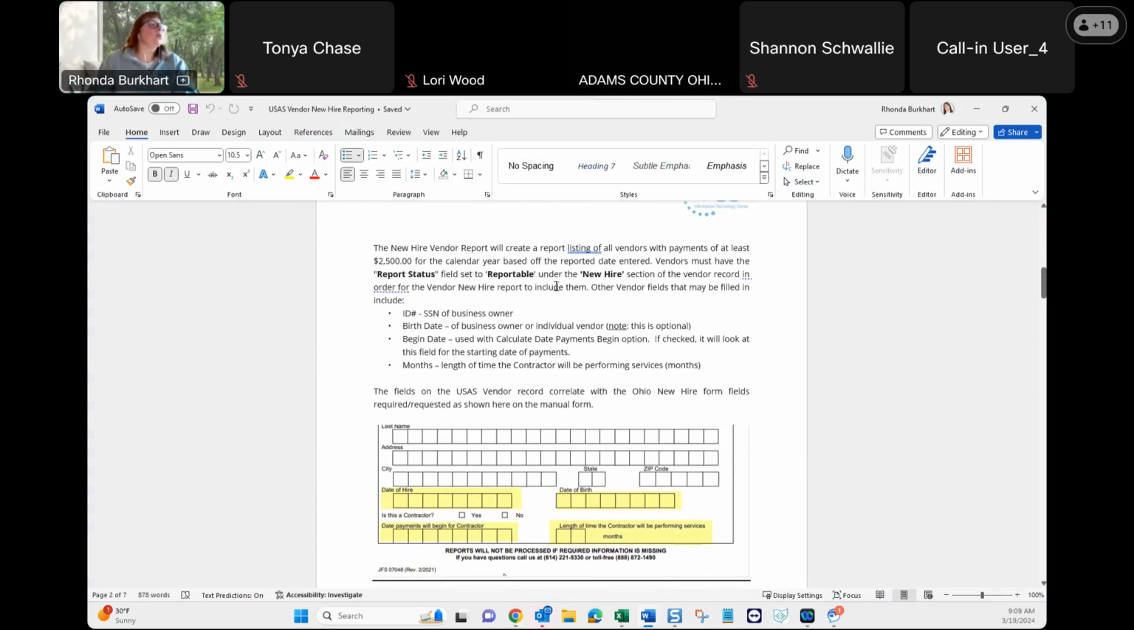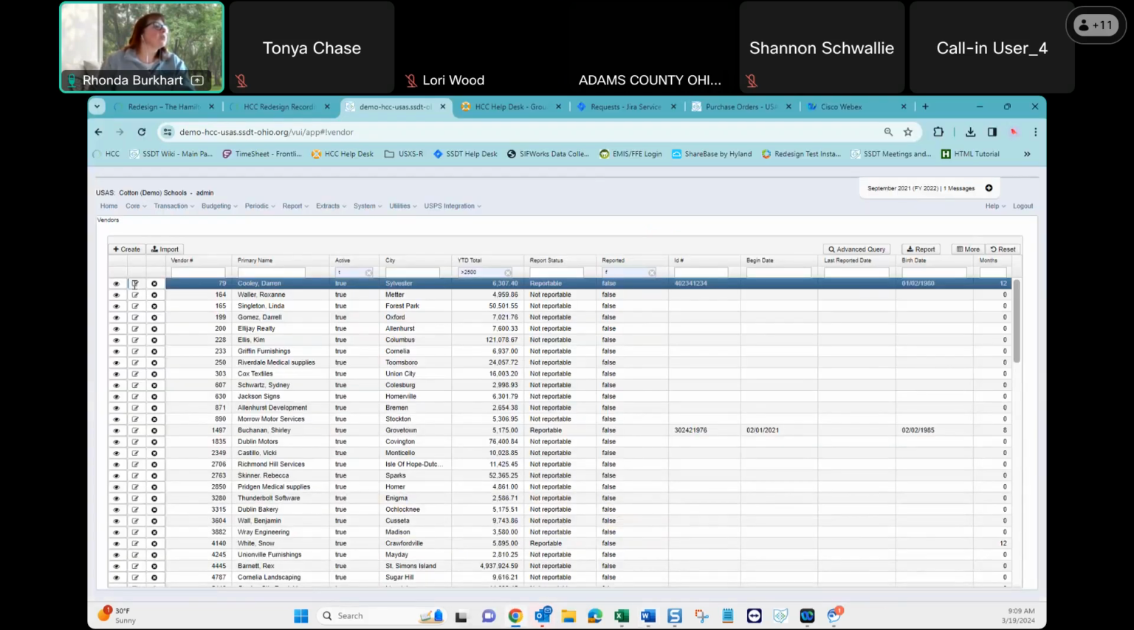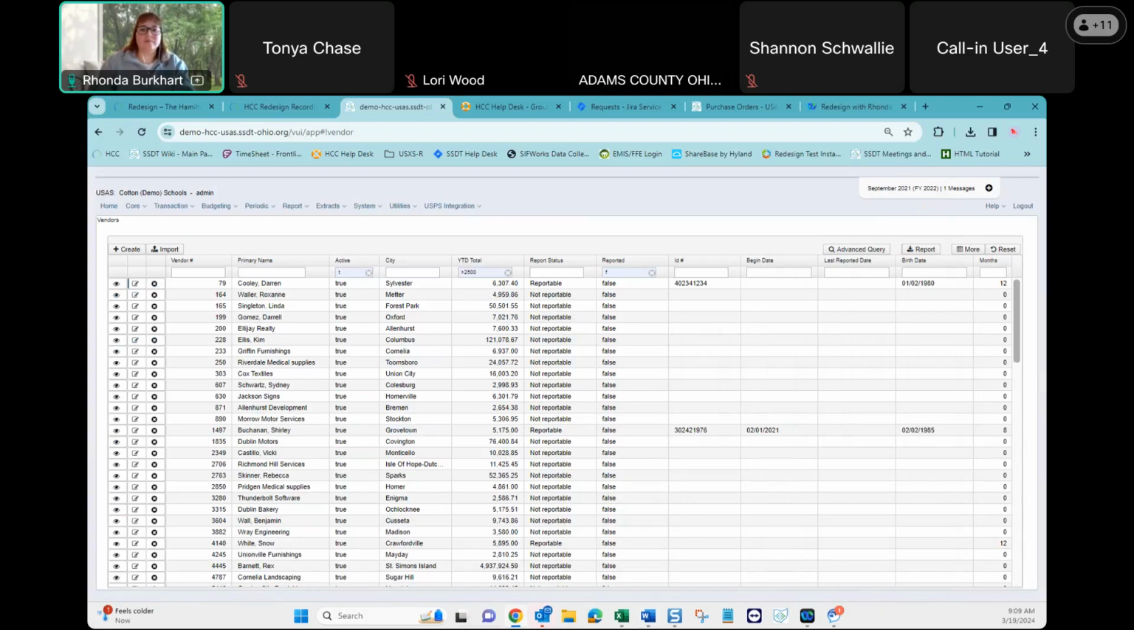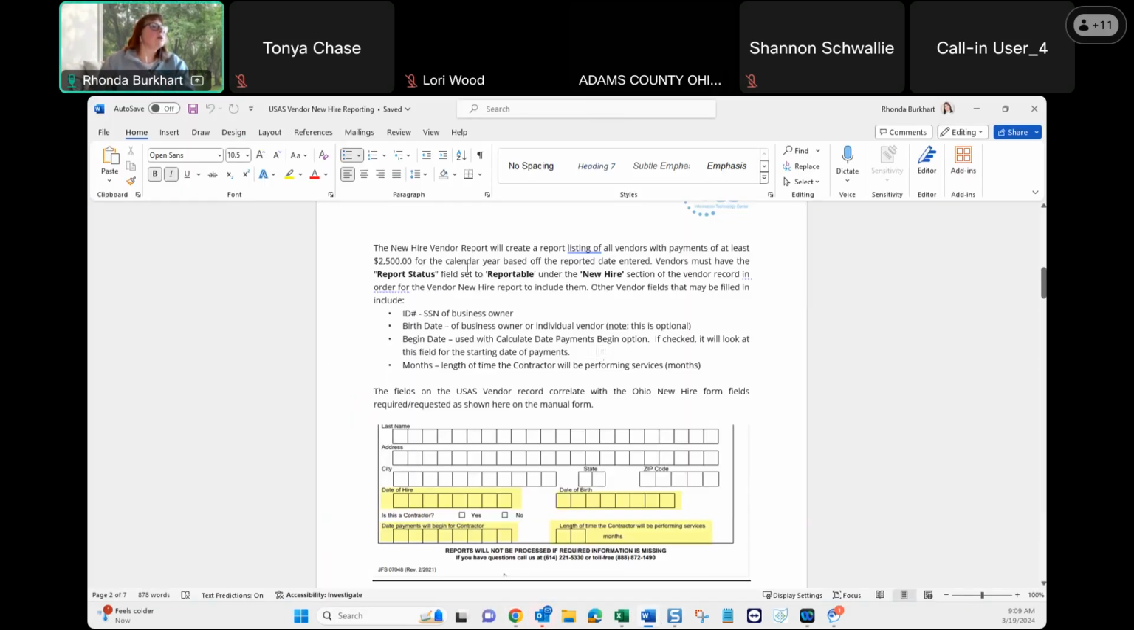And then when they are selected, it will go back, and for this person, after they've been reported, the system will put a check mark in the reported box saying they have been reported for the year, and it will fill in the last reported date. Going back to where we are.